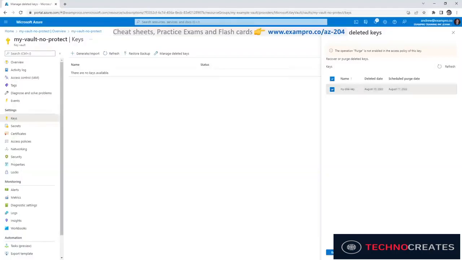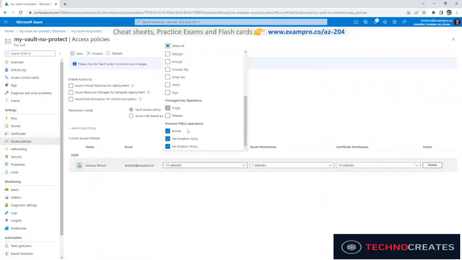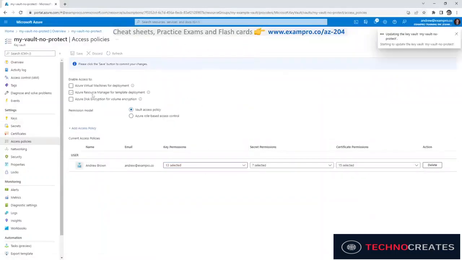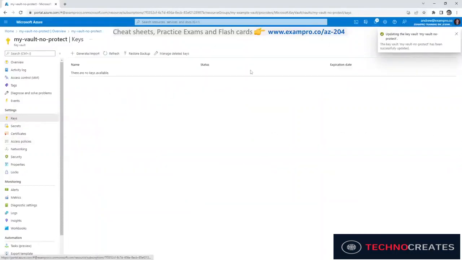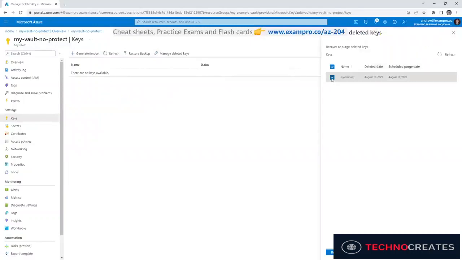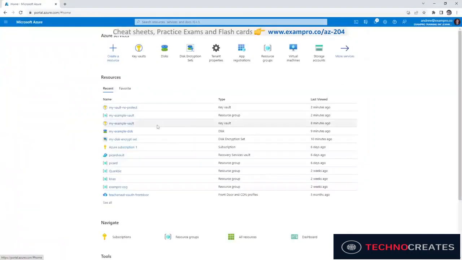So if I go here, you'll notice the purge option is still not available. We can obviously recover, but we don't have purge protection on. So if we go to access policies over here and scroll down and select purge and save our changes, we can then go back to keys. We'll give it a moment to save. We go back to keys, we'll refresh it, we'll manage our keys, and we'll go ahead and purge it, and that will permanently purge it there. So that's all it takes to do that. So there you go.